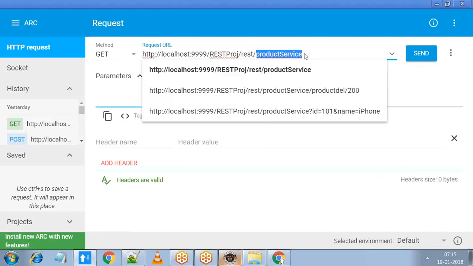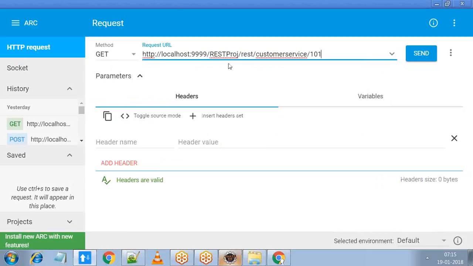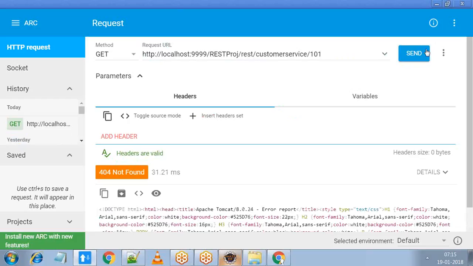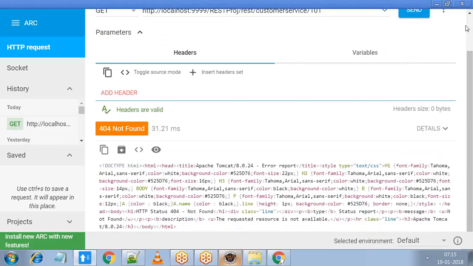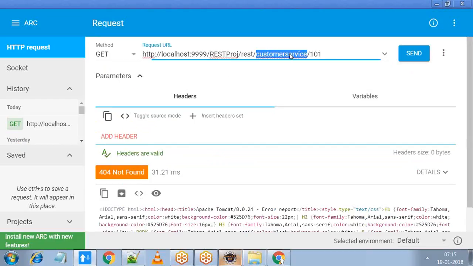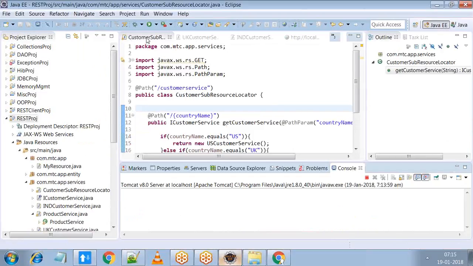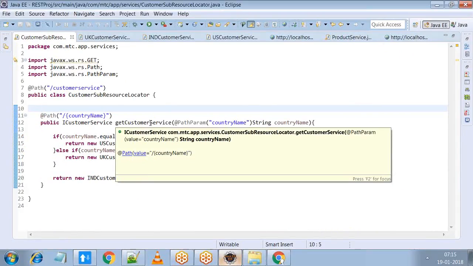Let me just try with this one. Let's post customer service, get, no headers. Send the request. Here also we are getting 404. There is a problem.